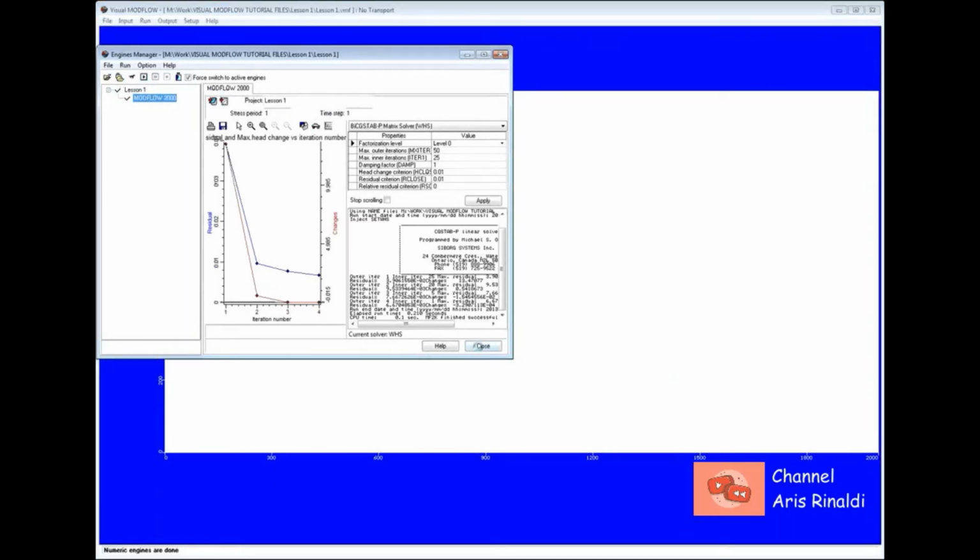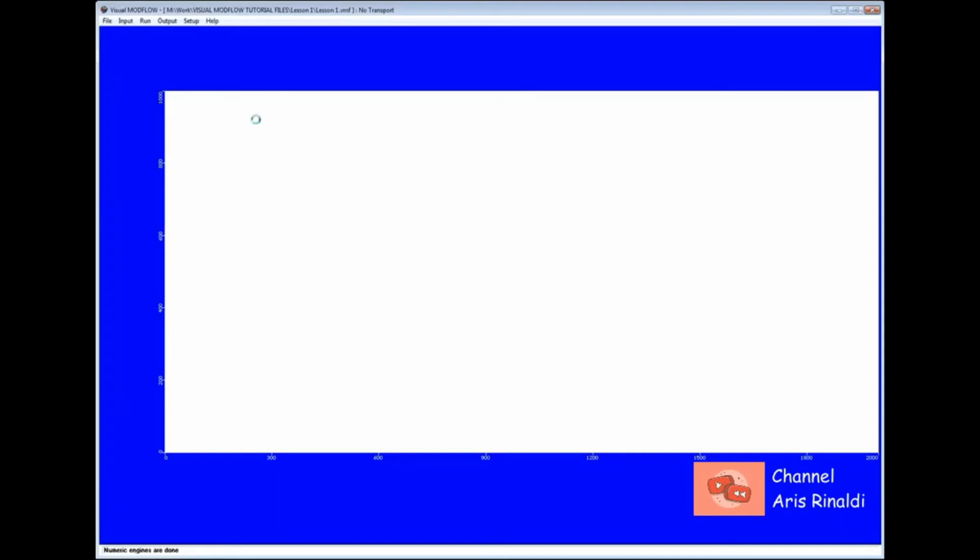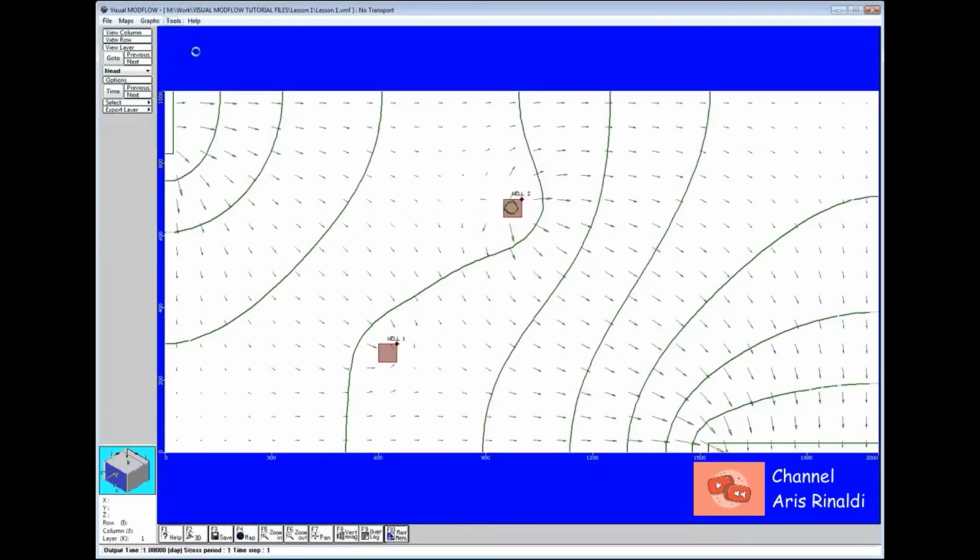After it's completed running, we can hit the close button and go to output. Alright, so now we see the effect of 2 wells pumping. We have the extraction well here. You can tell it's an extraction well by the direction of the groundwater velocity vectors. We have an injection well here, and you can see similarly that water is leaving the vicinity of that well.